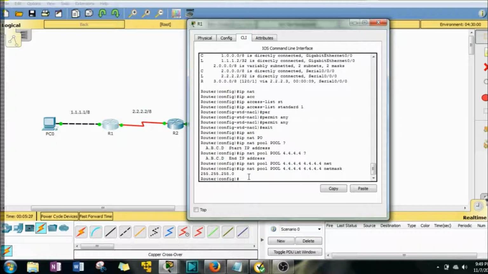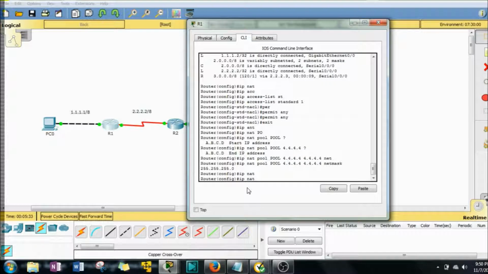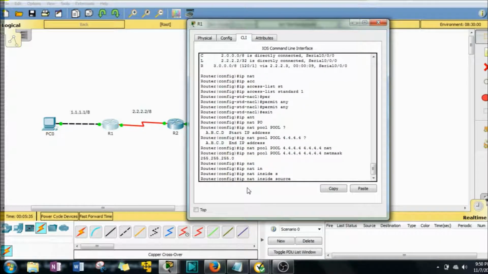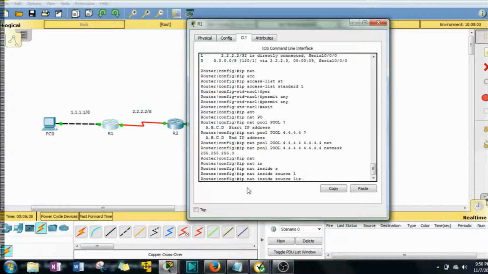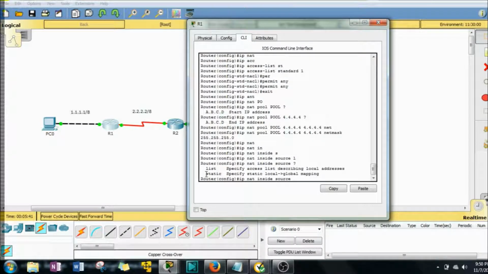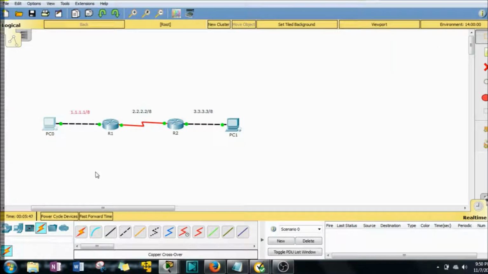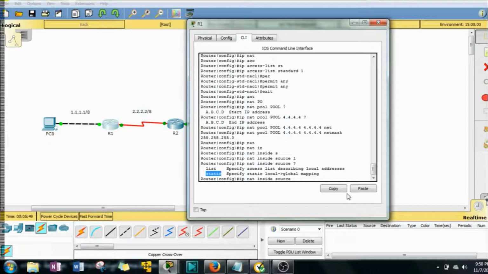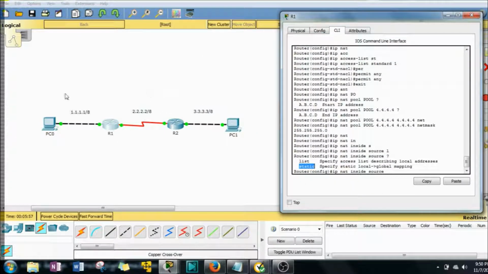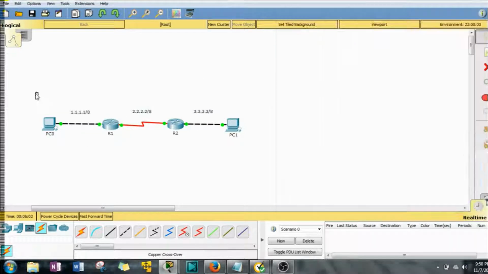So we've got our access list and our pool. Now we have to tie those two things together. IP NAT inside source list. You can either make a static address, like a one-to-one translation, where traffic coming from this computer always gets translated to this address globally. And for NAT, you have inside local addresses, and everything outside is a global address. Inside is your network, outside is the rest of the world.